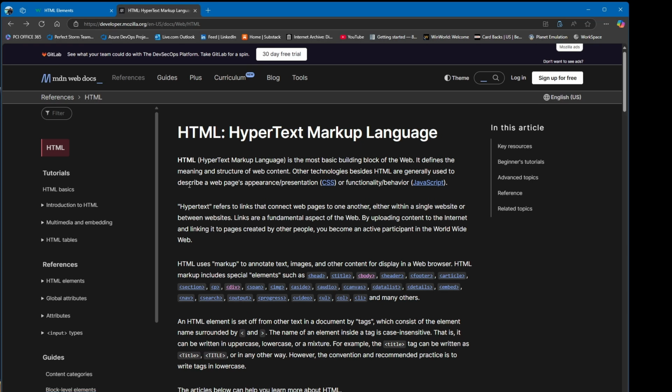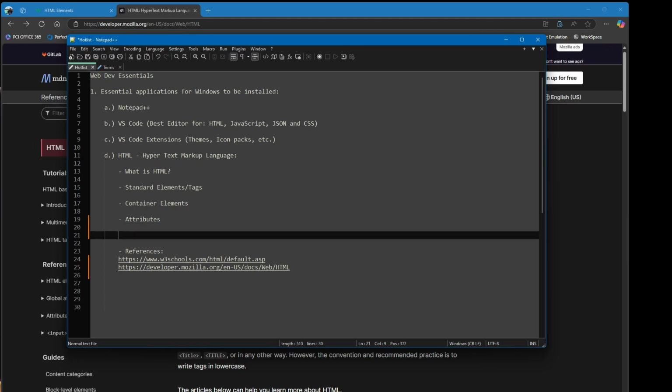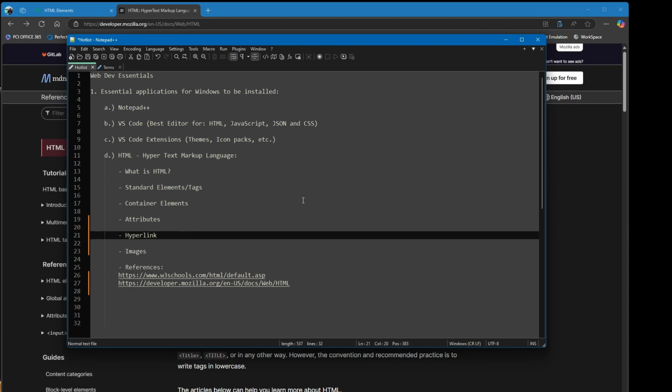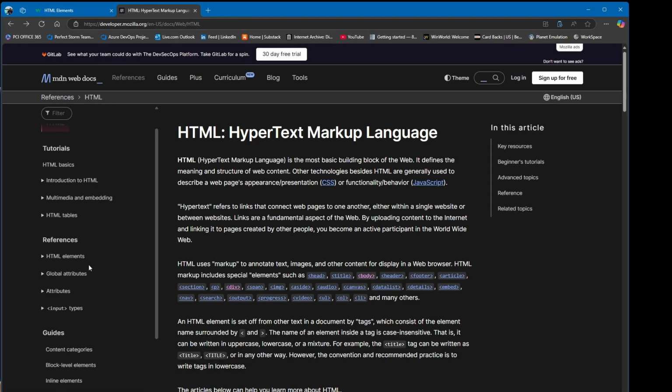So let's make sure and explicitly call that out. I guess right after attributes here, we do need to talk about hyperlinks. And we do need to talk about things like images. So let's just knock both of those out to finish this off. I can't believe I almost forgot to cover it.